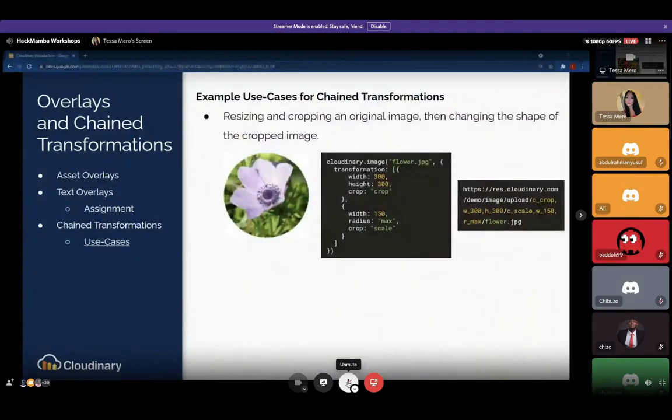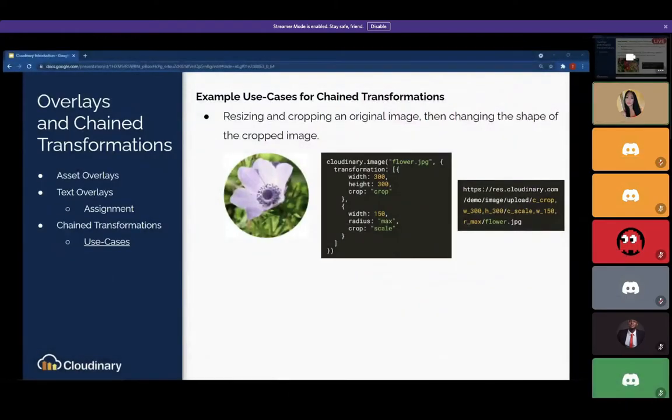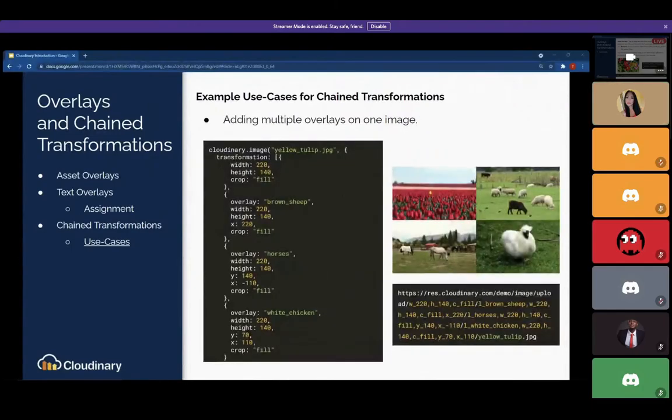A use case around the chain transformation is resizing and cropping an original image, then changing the shape of the cropped image. You can even reuse your saved transformation sets for other assets. So instead of doing 6 different transformations, you can give that set of 6 transformations a name, and have another set of transformations with another name, and then you can just execute those named transformations, and it'll be an array of transformations. Sounds a little brain twister. You can also add multiple overlays on one image using chain transformations.